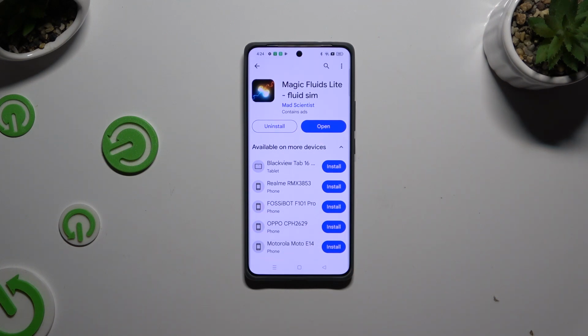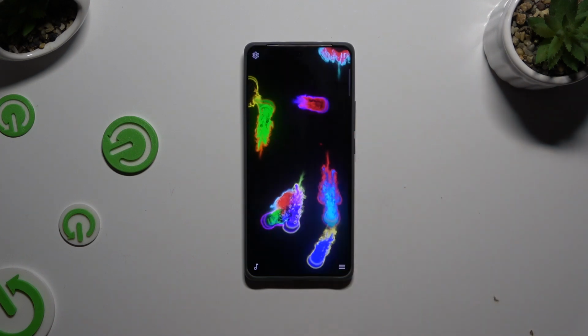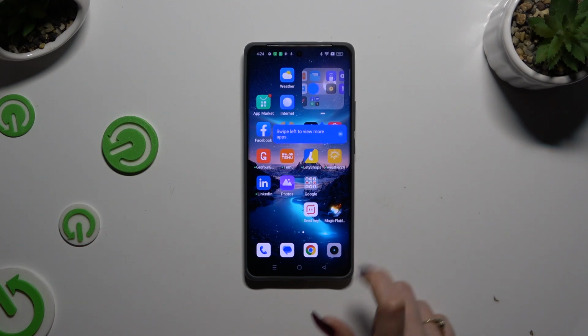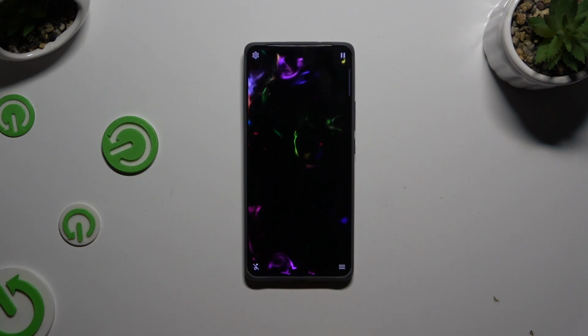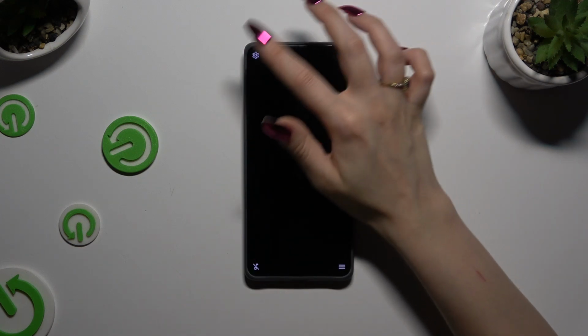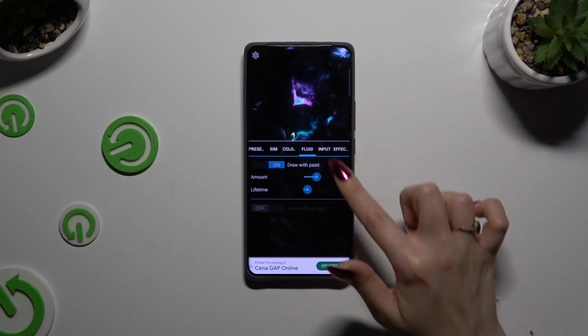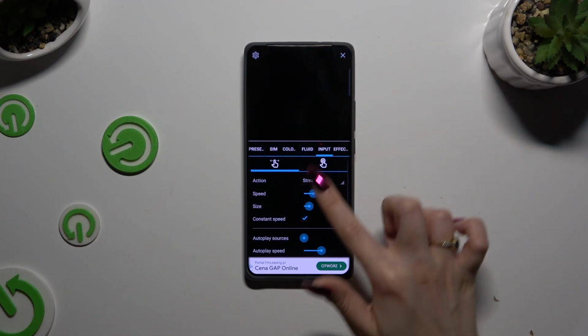When it's ready, launch it. Then select Consent in the pop-up and to mute the music, click at the bottom left corner. Now click on this gear at the top left corner and adjust all of those options however you want to.